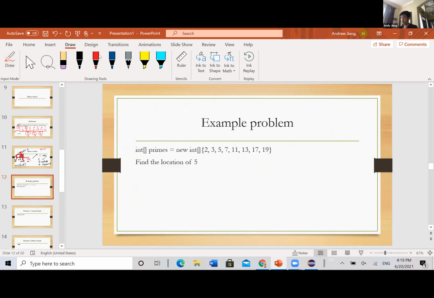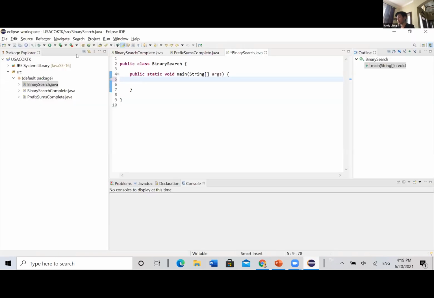So here's an example. And while I go through this example, I'll also be typing the code into Eclipse so you guys can get a better idea of how Java works. So let's just declare an array called primes. And it's the same array that we saw before. And once again, we're looking for the location of 5. So I'll just pull up Eclipse.